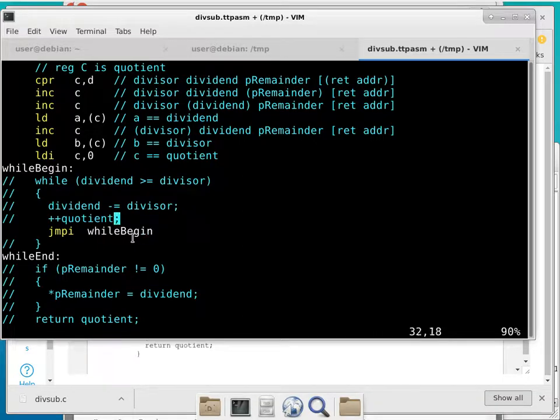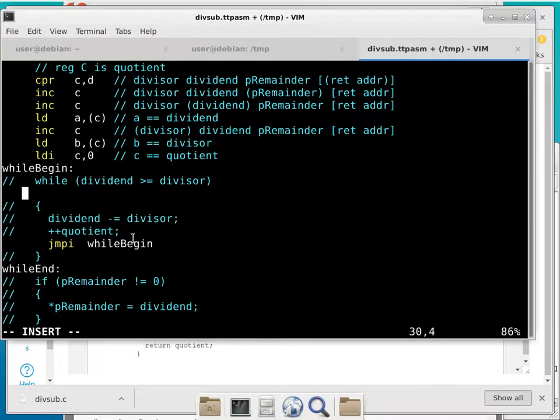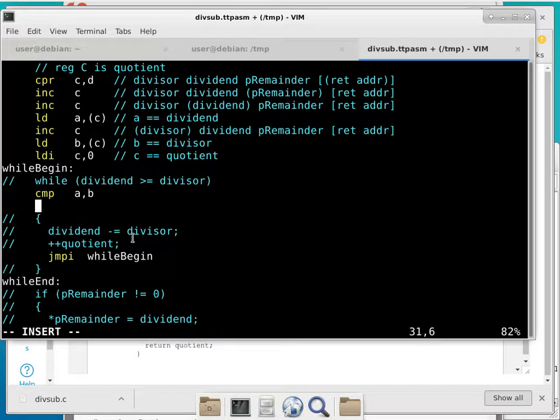If I stay in the loop as long as dividend is greater than or equal to divisor, that means I need to do a compare. And in this case, A is dividend, B is divisor. But I'm going to get out when A is less than B, when dividend is less than divisor. And because these are unsigned integers, I use JCI instead of JLI. JLI is what you use when we're dealing with signed values. These are unsigned, so we use JCI to while end, like so.